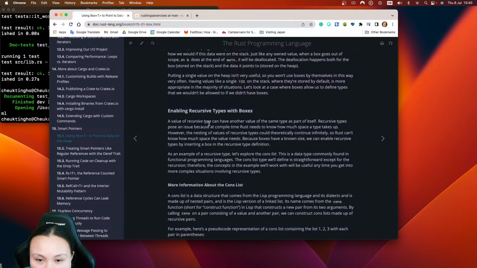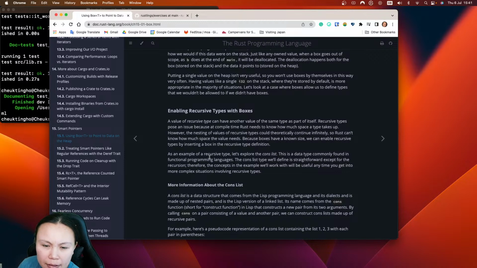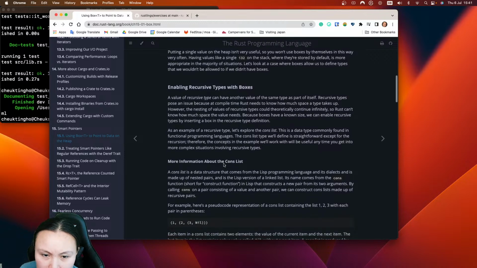A value of recursive type can have another value of the same type as part of itself. Recursive types pose an issue at compile time. Rust needs to know how much space a type takes up. However, the nesting of values of a recursive type could theoretically continue infinitely, so Rust can't know how much space the value needs. Because a Box has a known size, we can enable recursive types by inserting a Box in the recursive type definition.